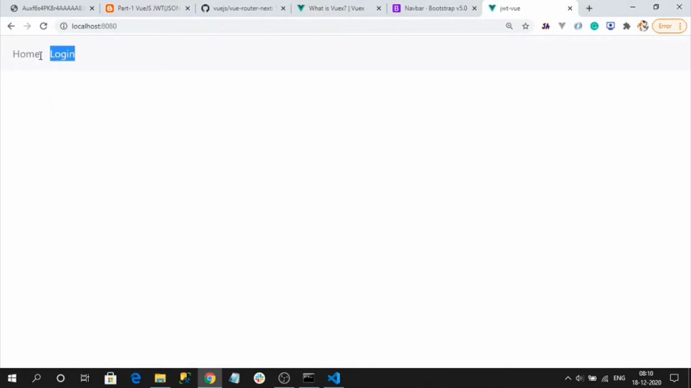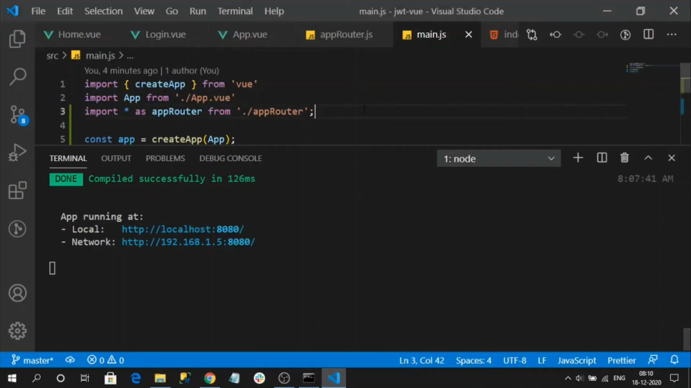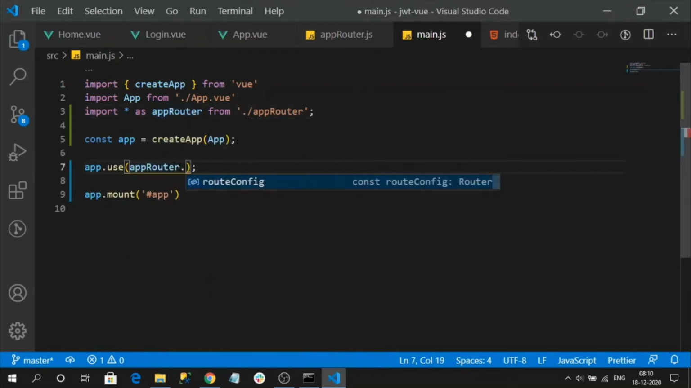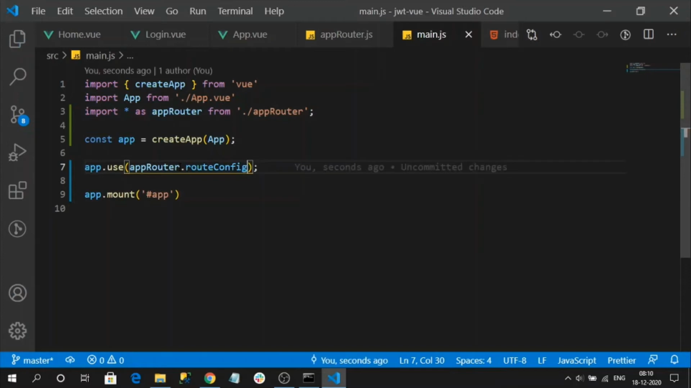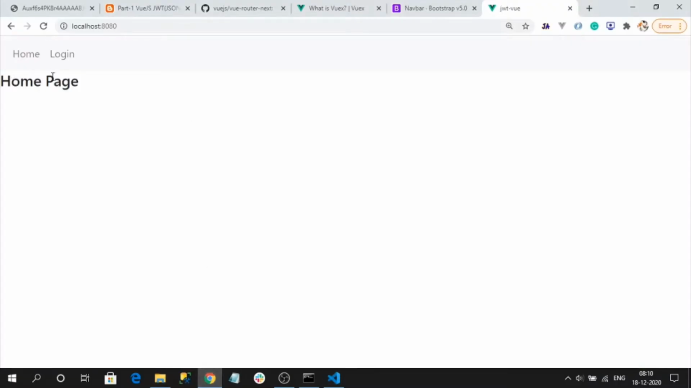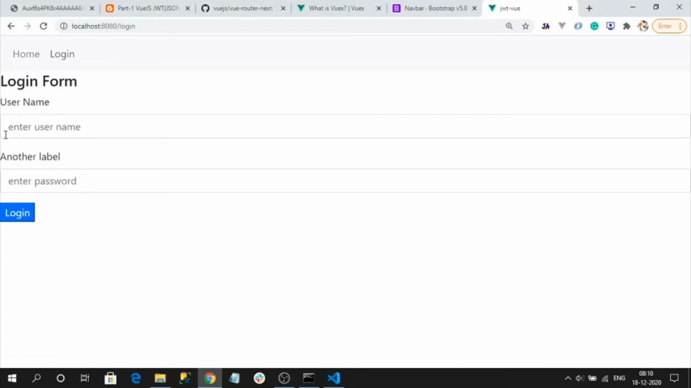Here it is not showing. Why? Sorry. Here we need to give route config. This is nothing but the property we are exporting, that one. See, now we are getting our home page. If you click on login page, we are getting our login page as well, right? So we have a sample application with this login form.